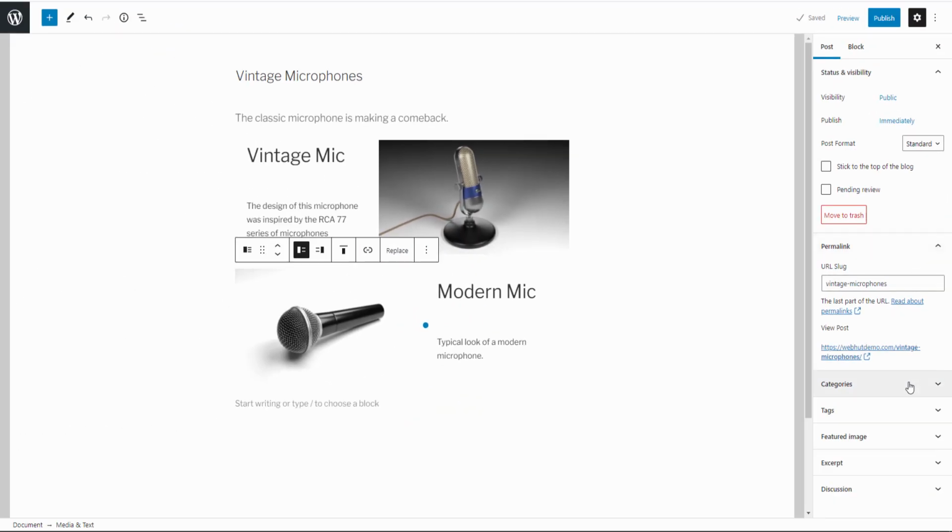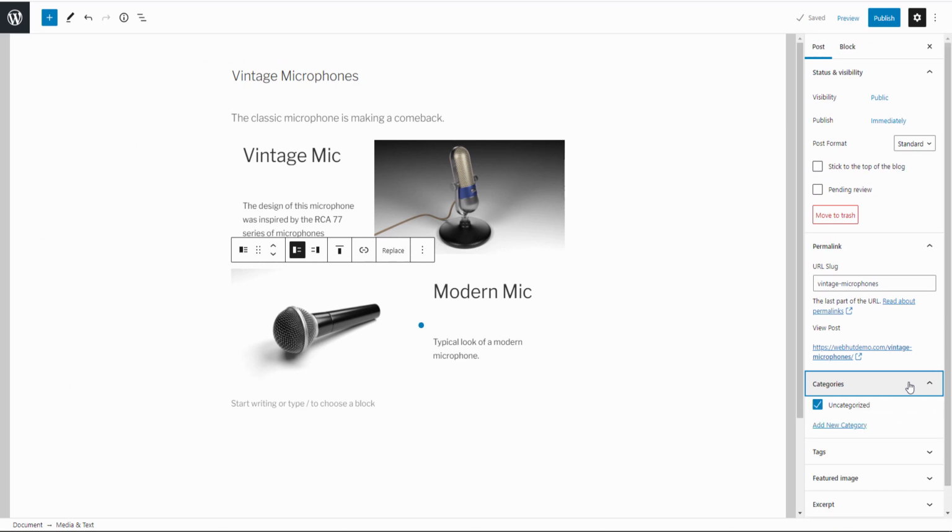This is where you can select categories for your post. You can use one or more existing categories or add a new one. This is currently the only existing category. Categories are used to group your post into different general topics, and you can even make subcategories.